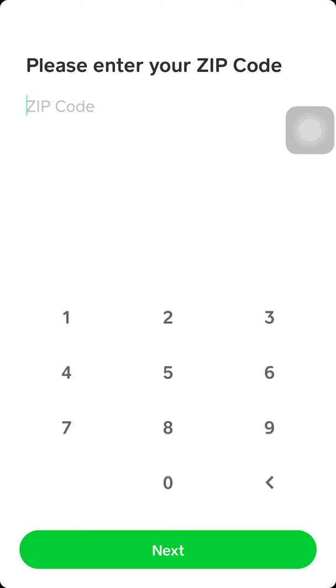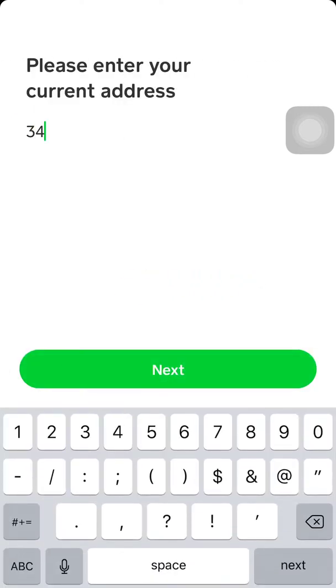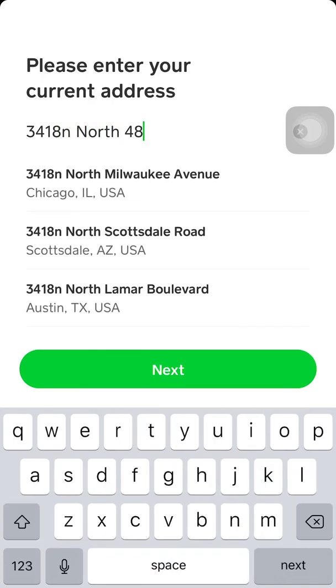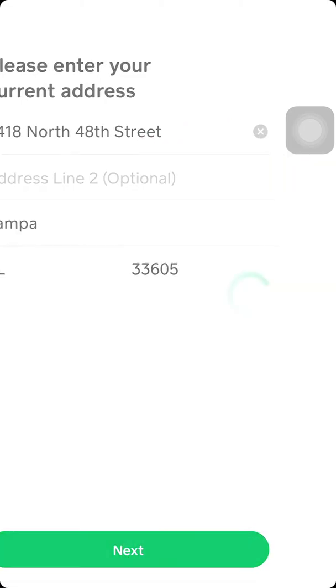Now please enter your zip code. As you all know, I'm in Africa, Cameroon precisely, not in the States, so I just searched for a zip code and got this. Let's click on next. For the address, I'm going to input 48th Street, Tampa, Florida, United States. That's it.